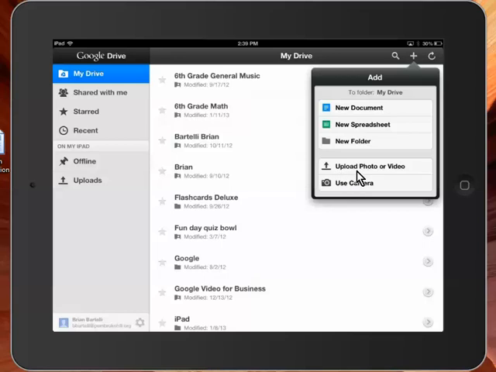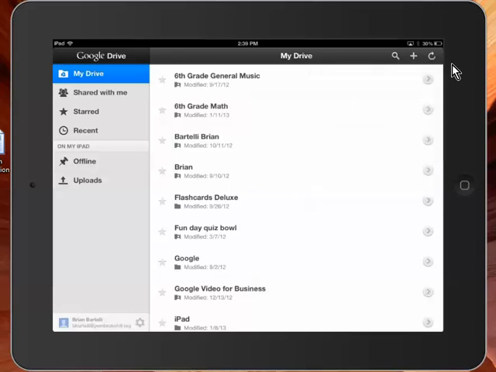Below this is upload photo and video and use the camera. I'm going to cover this in another video session, so if you're interested in that, make sure you check out the other video sessions. I can create a new document right in here, which I'm going to do in just a second. The next button over is the sync button. If I tap the sync button, it's going to go out to Google Drive and refresh my screen. So that's what we were doing there.